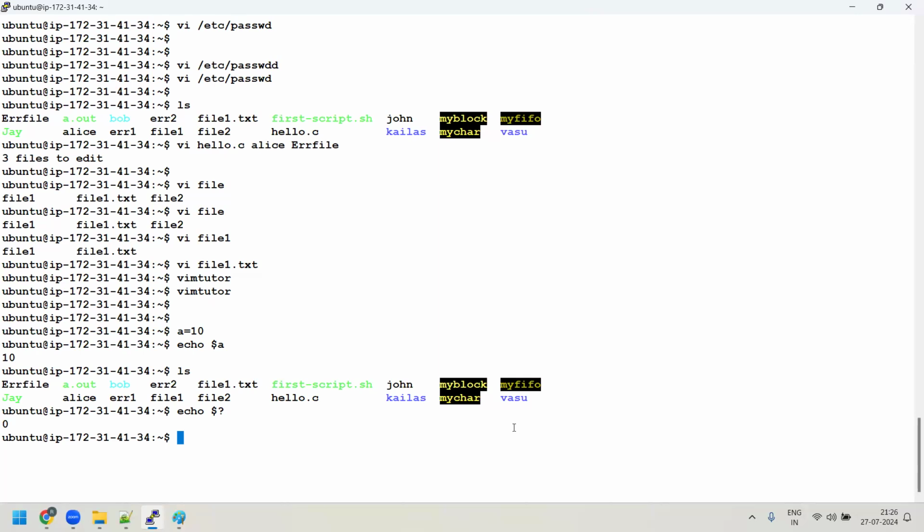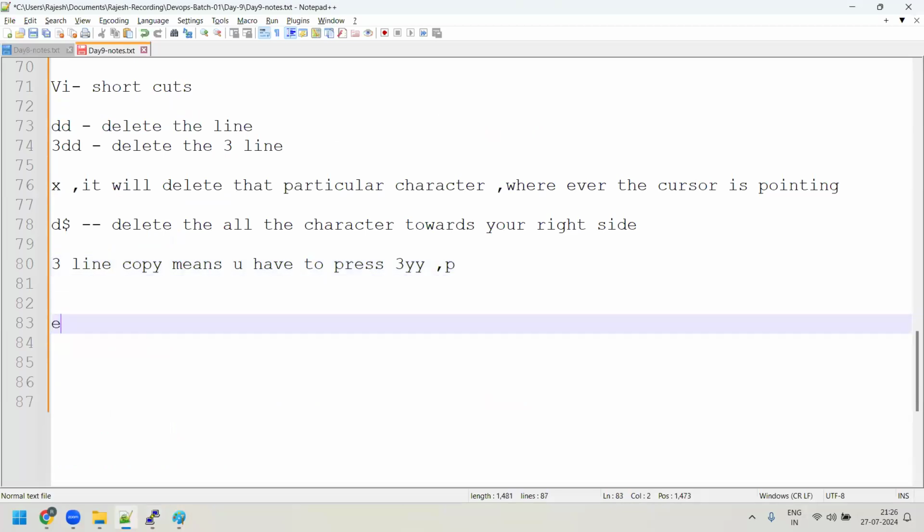Apart from 0, if it returns any positive integer value, it means that it failed. Say for example, if I execute some command which doesn't exist, something like LTTT, the shell says command not found. When I try to execute echo dollar question mark, it will return 127. So 127 means it's an error value. So what exactly will echo dollar question mark do?